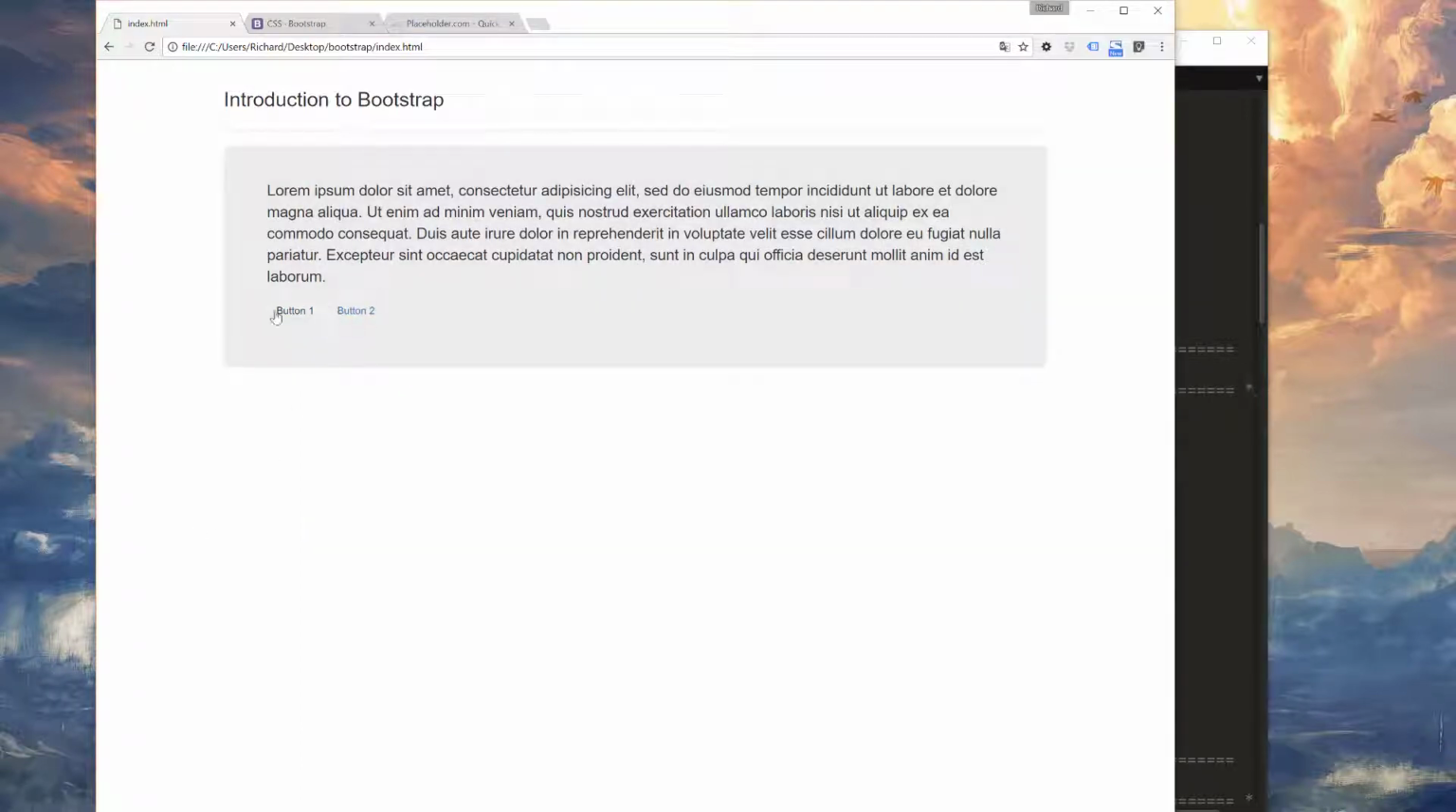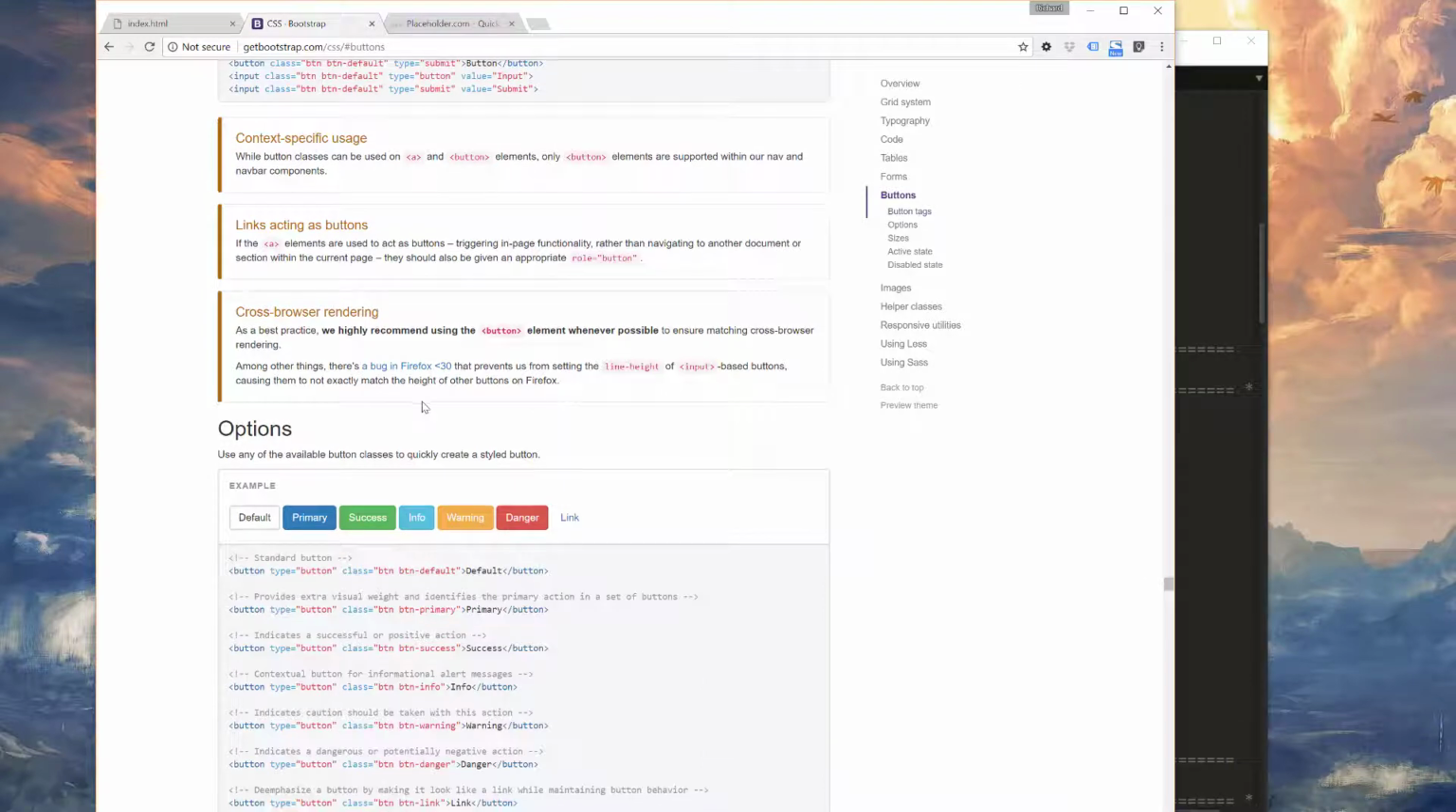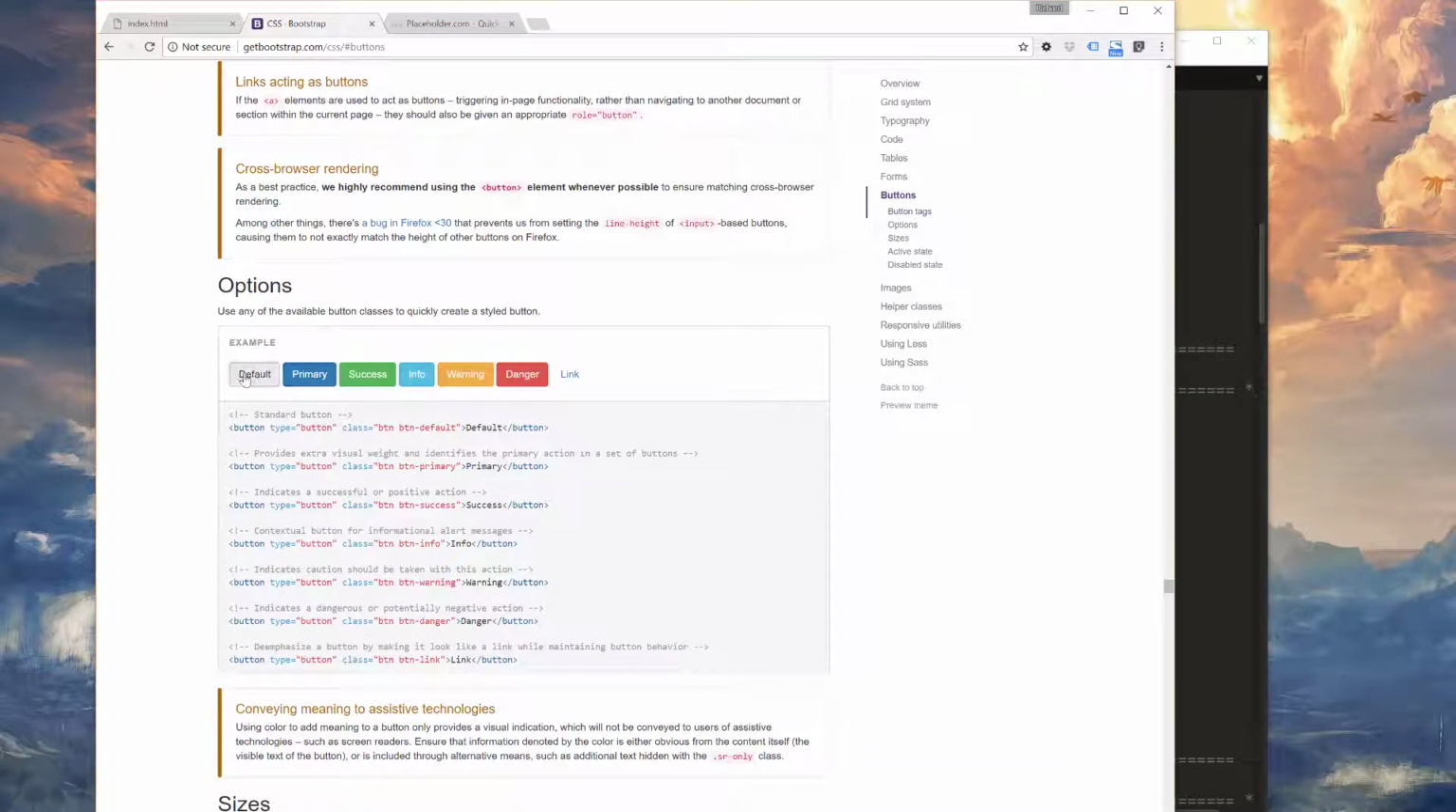Okay, so now what we have is the buttons there, but we don't have any styling around it. So for that, what we need to do is include the type of styling. So here are our choices: we have default, primary, success, info, warning, danger, and then just a simple link. This is basically what we have right now, more or less. So what we want to do is do btn-default. This is the class here.